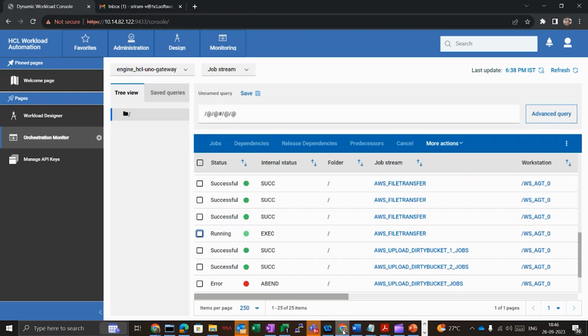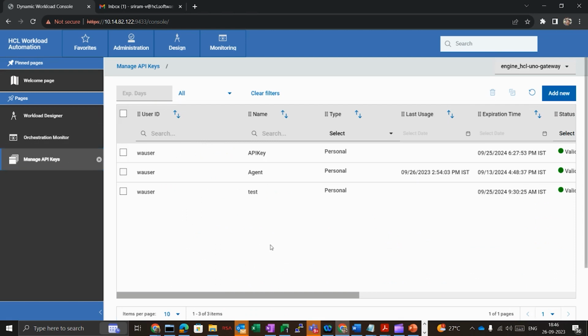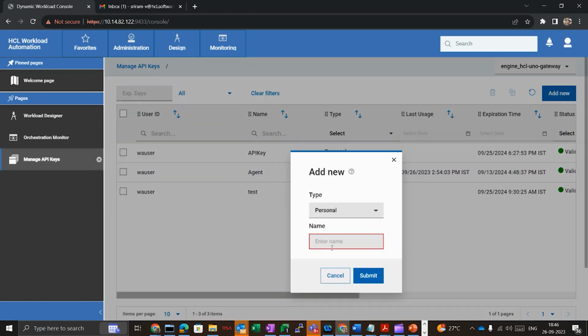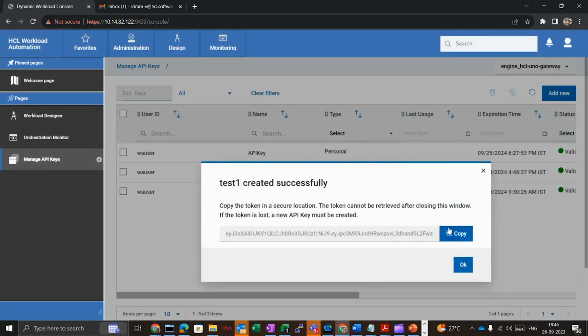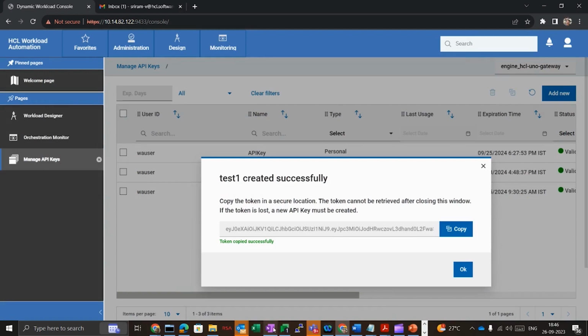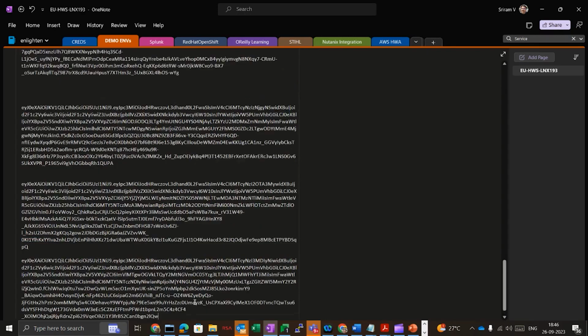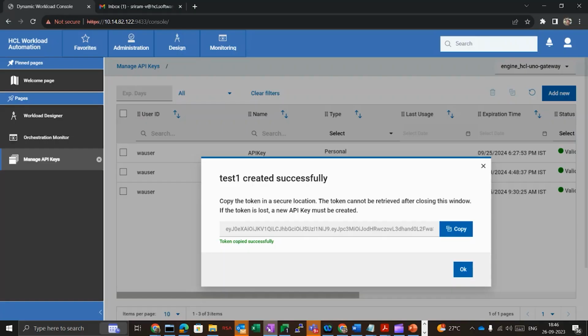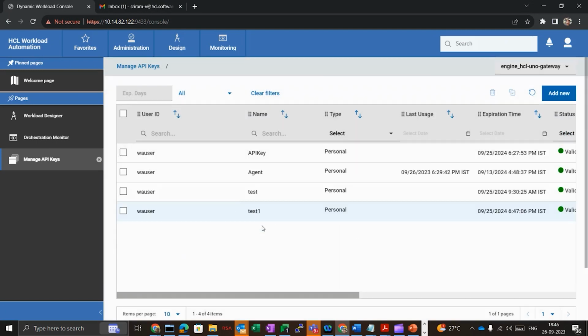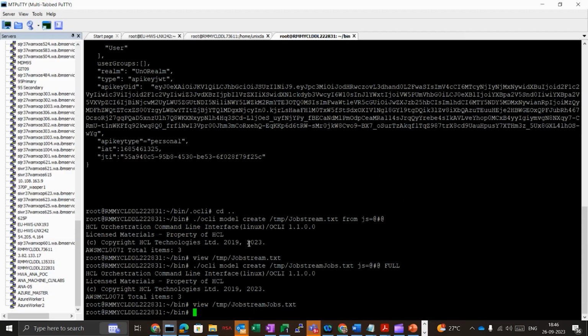So it's fairly easy to use. All you have to do is to generate an API key first. Once you have an API key generated, for example, if I want to generate an API key called test1, now this is the key that is generated. So let me make note of this particular key. And once this key is generated, I can make use of it in the orchestration command line.